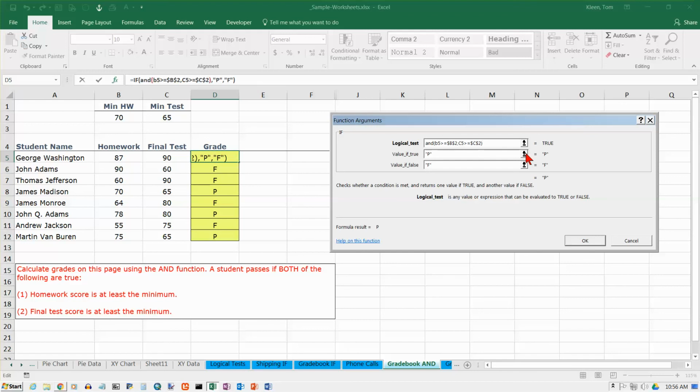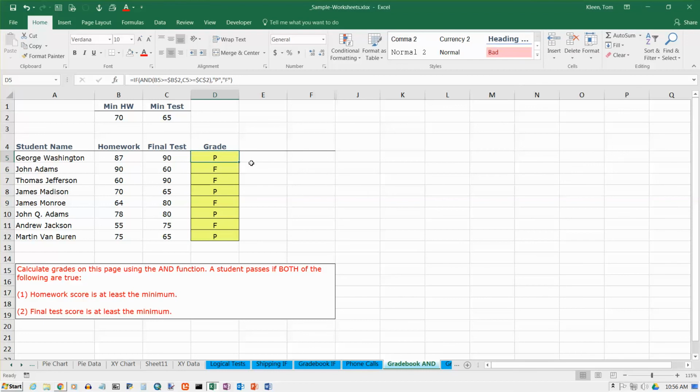So I'm pulling the AND function from that column that it was in before and actually stuffing it into my if function. It's a little bit more complicated that way, but you should get the same results. So click on OK, and I should get P. And if I copy this down the page, you should not see any changes at all. The P's and F's should remain the same.